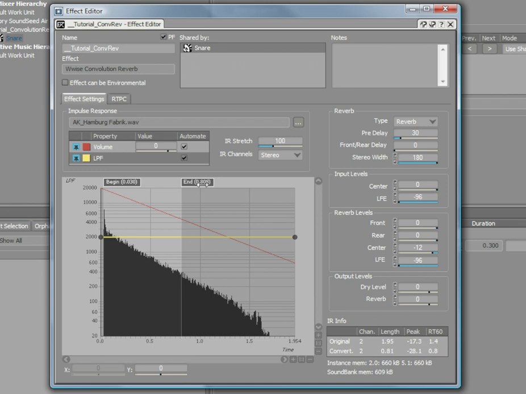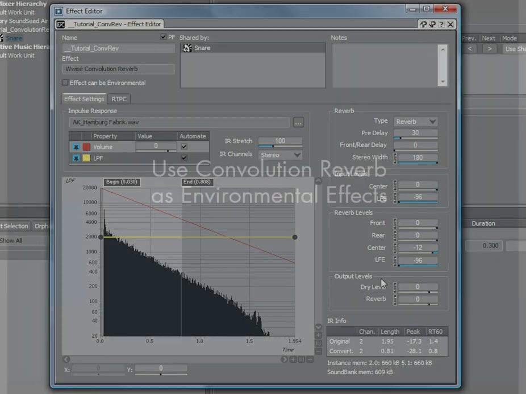All the other properties in the input, reverb, and output levels group boxes only affect the mixing volume and not the impulse response.